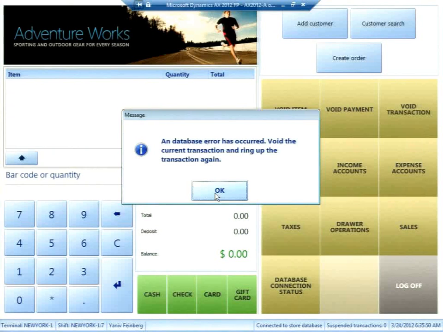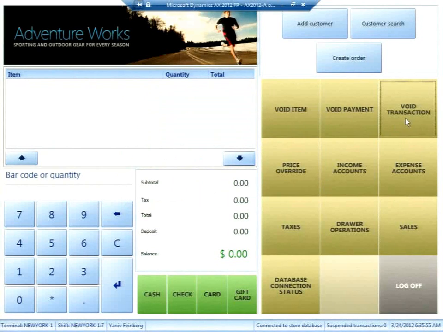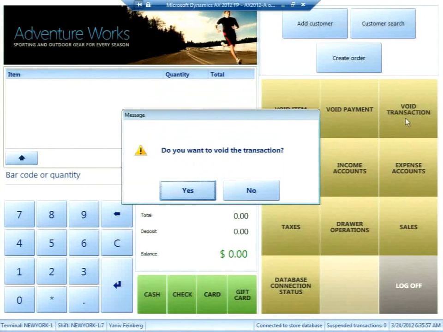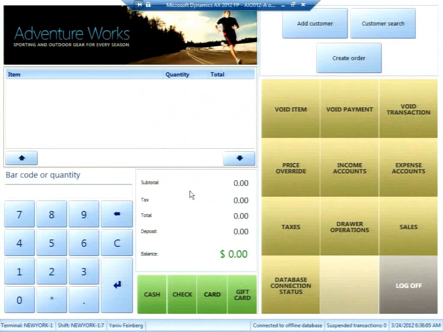To make sure that gets cleaned up, I'll click OK here, and then void transaction. This is the only thing you can do if you're in a state where you're supposed to be connected to the store DB and it's not available. So I'll void this transaction, and what that does is it marks in the offline database the transaction number and the fact that it's dirty and needs to be deleted. That transaction object should be deleted when we connect back to the store database.